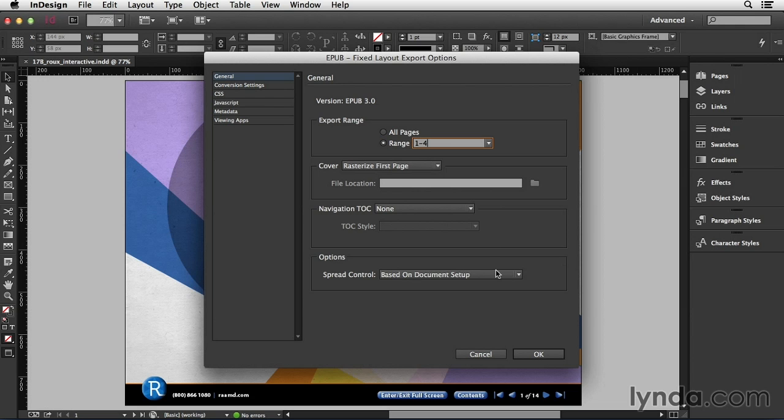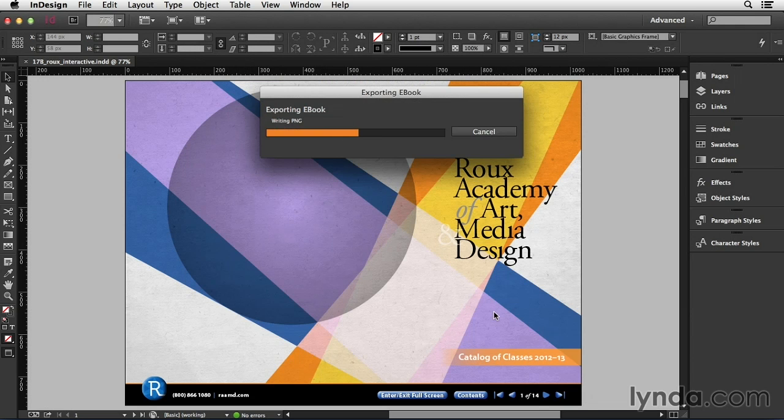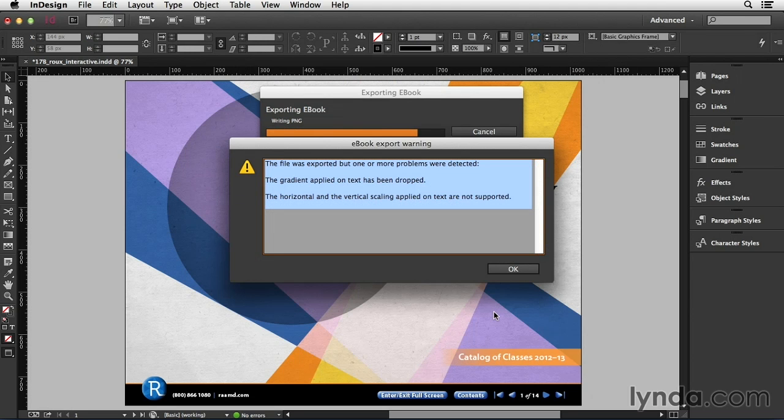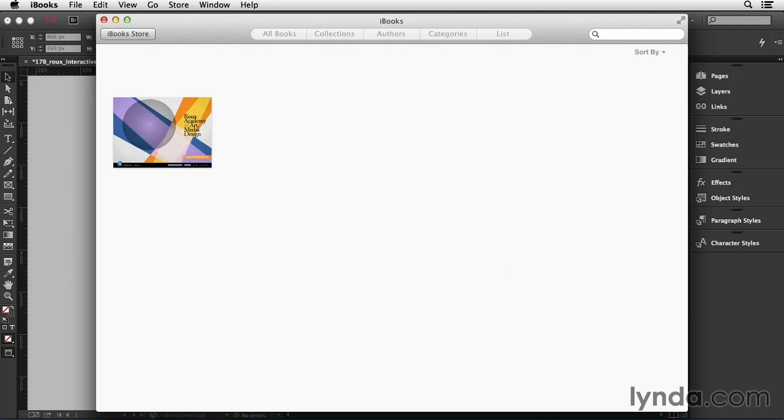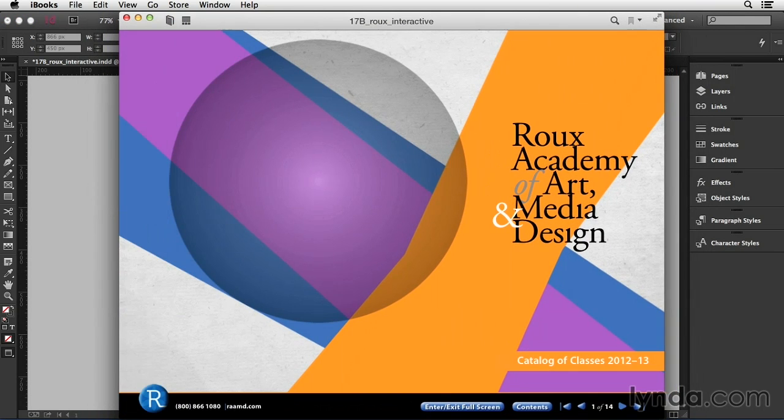Now, let's see what happens. I'll click OK, and InDesign starts to export my EPUB file. InDesign warns me that some of my InDesign formatting just won't work in the EPUB. In this case, I have some text that's been set to horizontally scale, and I also have a gradient applied to some text. InDesign can't replicate those things in the HTML, so it's just going to strip those out. Now I'll click OK, and InDesign finishes the export and then launches it in iBooks on my Mac.